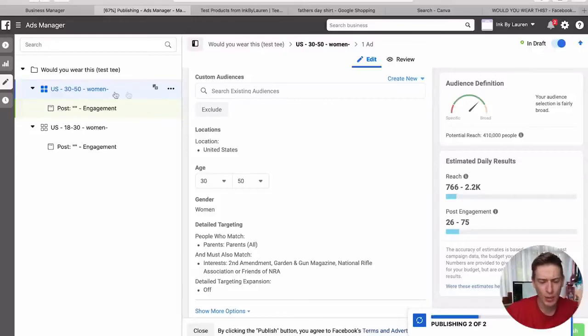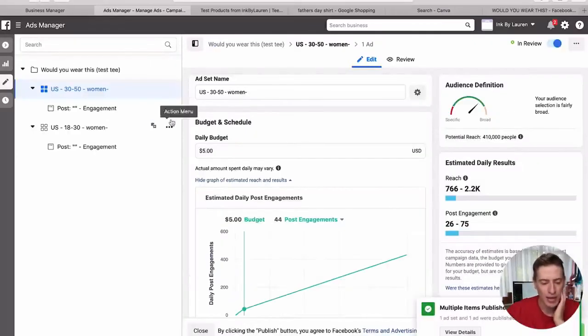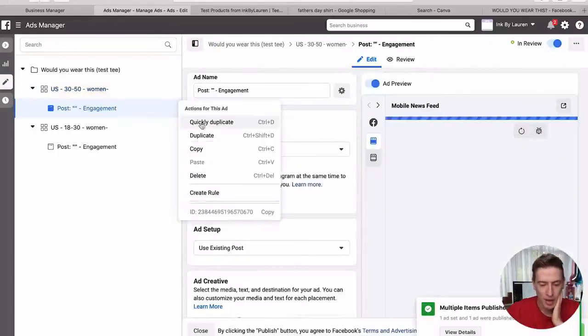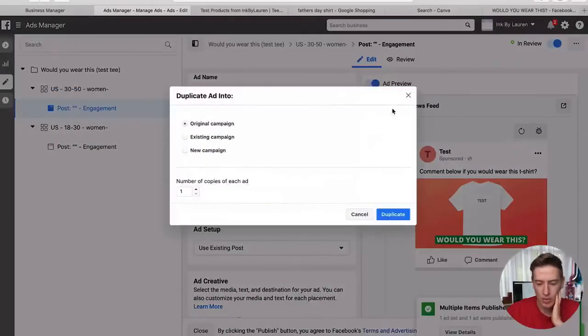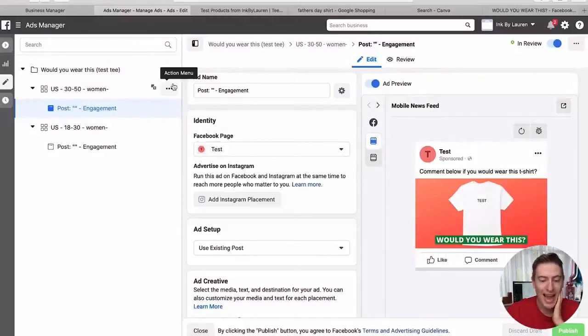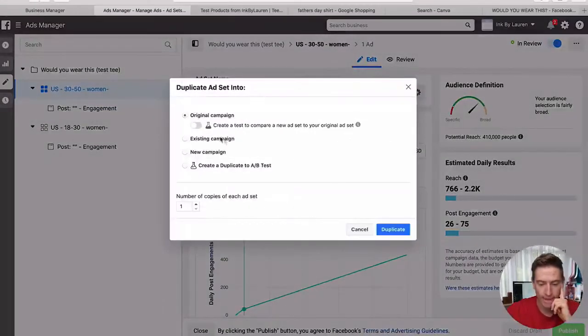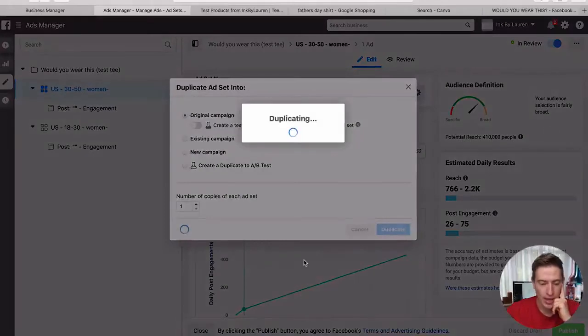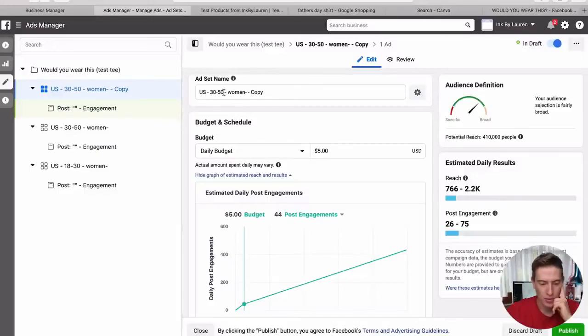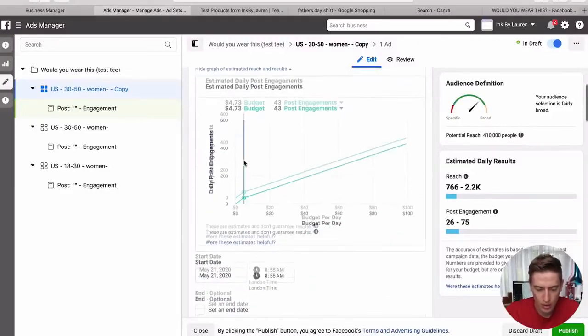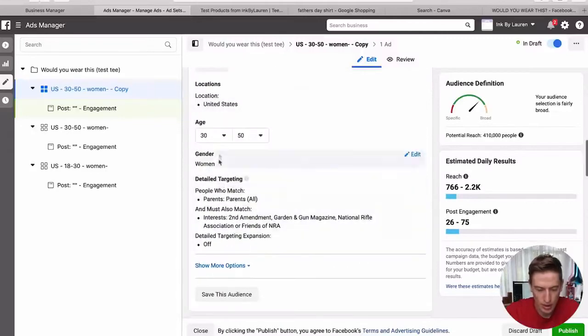Right, then it gets published. And now we want to do that again. All right, we want to duplicate that again, except this time we want to add the ages 50 plus. So let's quickly, no, I don't want to duplicate the post. I want to duplicate the ad set. So don't duplicate the post, it's the ad set, right? Click duplicate again. Let's change this to 50 plus. Let's get rid of that. And now we need to do edit age.